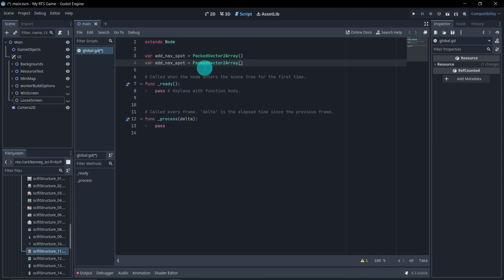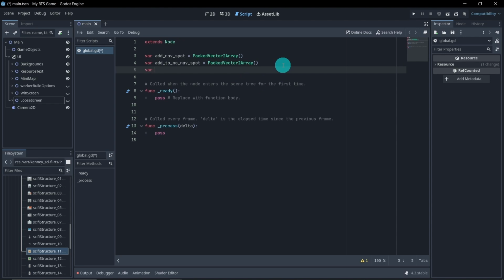This one's going to be the no nav spot. So add to underscore no underscore nav spot. All right. So everything in here we're going to be able to pass through, and everything in here we are not going to be. All right. Awesome.